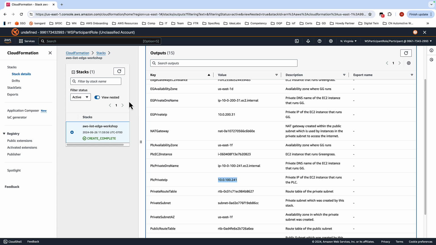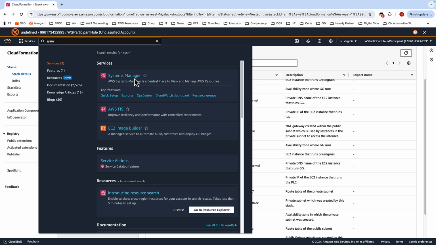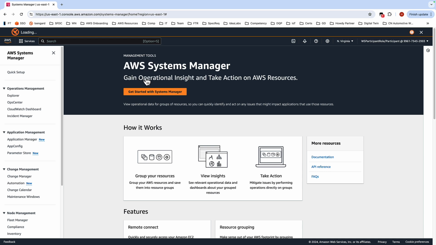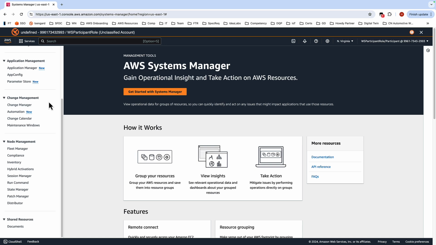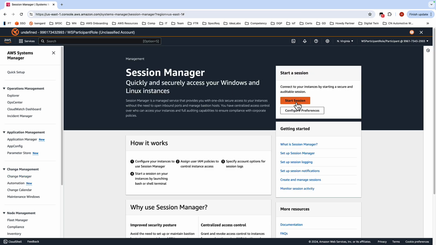So we jump back over. First thing we're going to do is navigate to Systems Manager. Here we are at the AWS Systems Manager console. And what we're going to be first using it for today is running Session Manager. So you can find that on the left navigation menu. Click on it. And we're going to start a session.